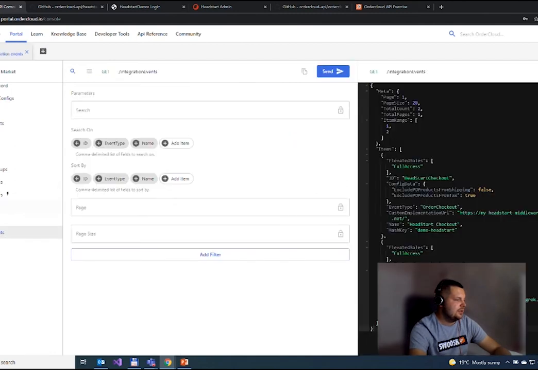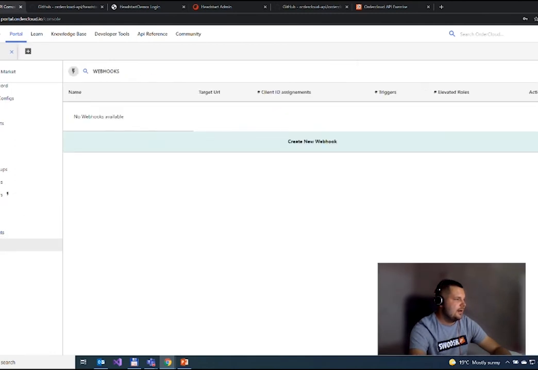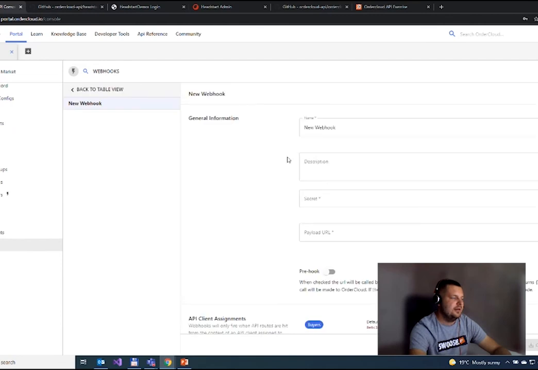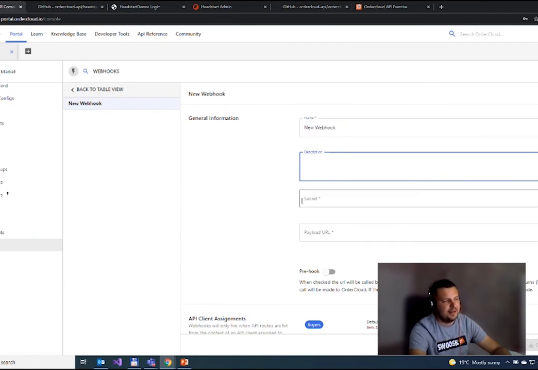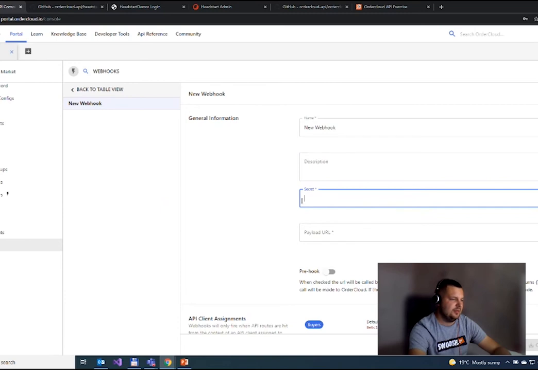Some integration events, yeah. So webhooks, George mentioned how they can be created. Here we have a page where we can create our webhook. What we need to provide for the webhook, of course, is a name, if any a description, and a secret. The secret will be used to provide any sort of unique string. This string will be used for authentication with your middleware.